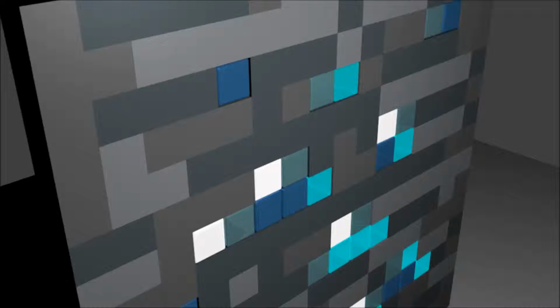Hello YouTube, I am Cuthbert. I'm going to be showing you how to make this block right here that you see on the screen using Blender and a few various other apps.